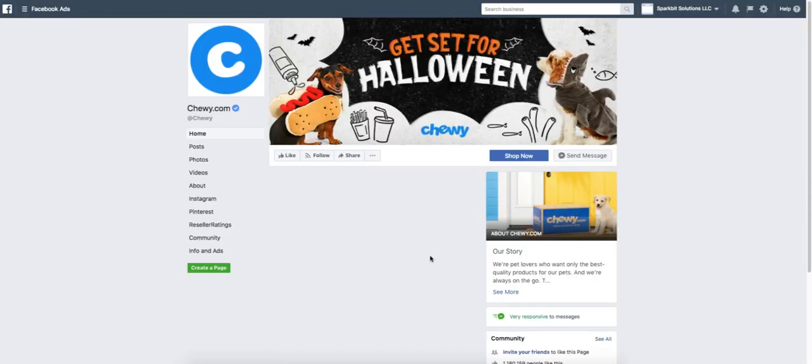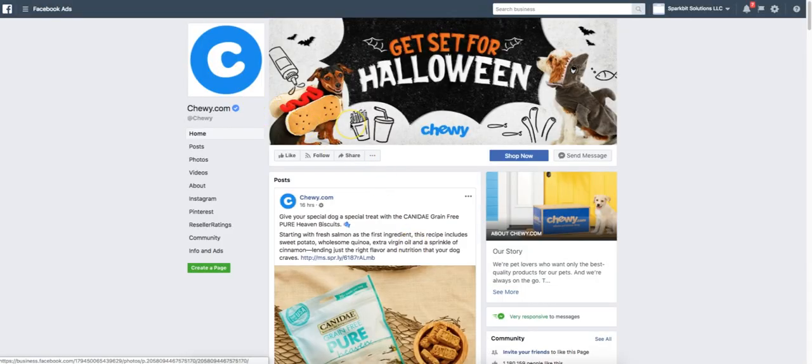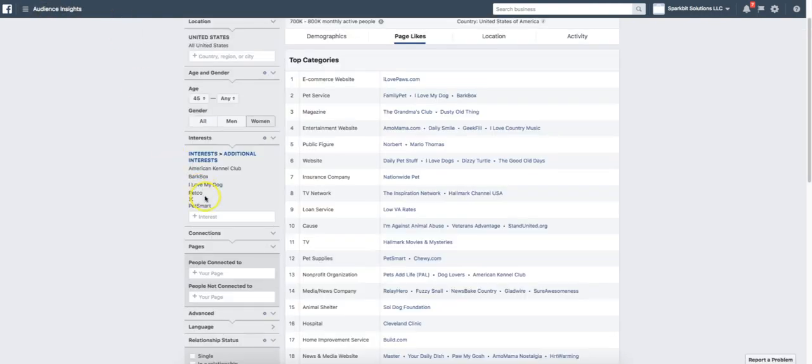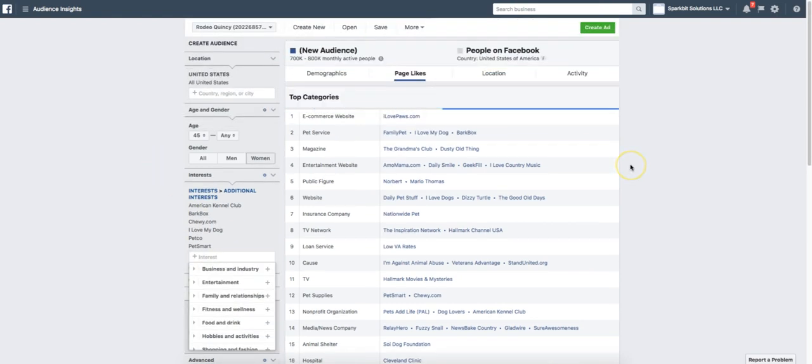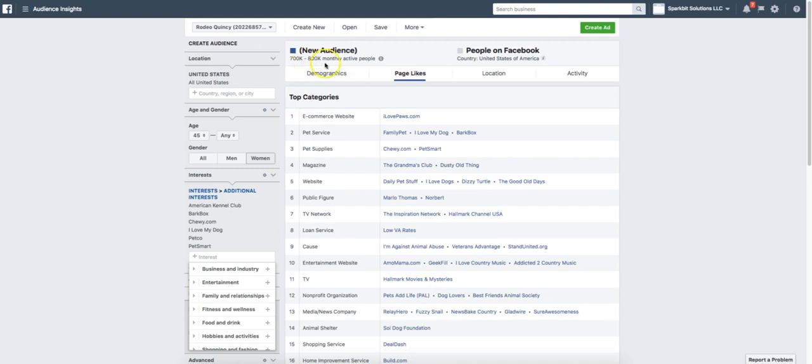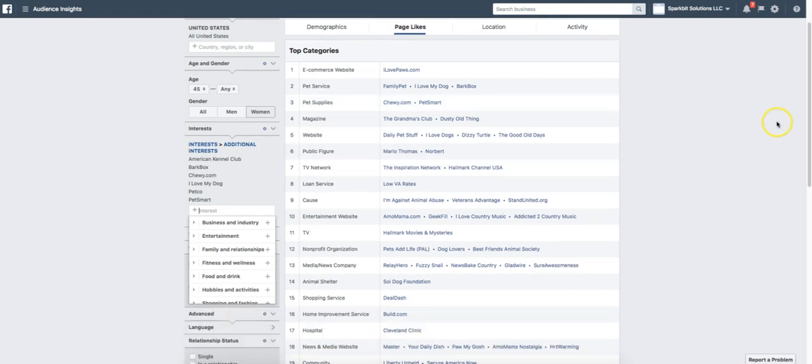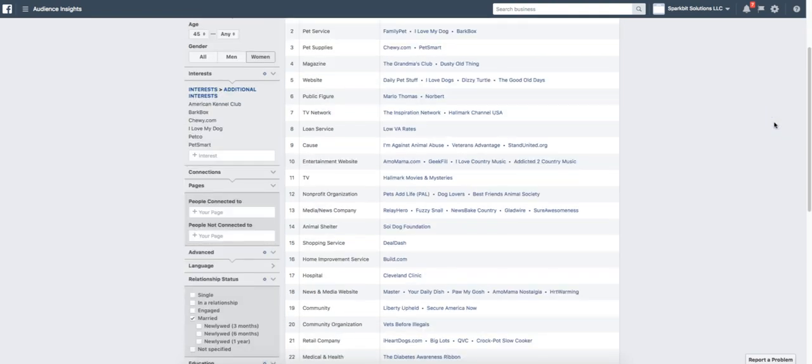Chewy.com, that's a good one. It's like PetSmart. So people wouldn't know this interest unless they actually bought from there or they've seen this product or brand. So that would be a good one. So I would try Chewy.com, and it's in there. So that's a great one. And you might see that this audience gets bigger if the interest is big enough. But the point of this exercise is to get your audience as targeted as possible before you run any ads.